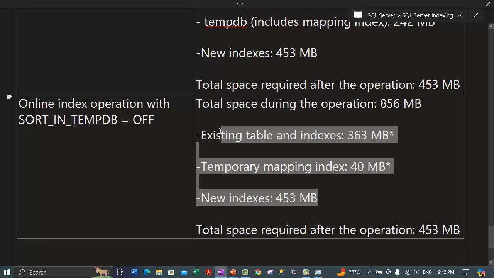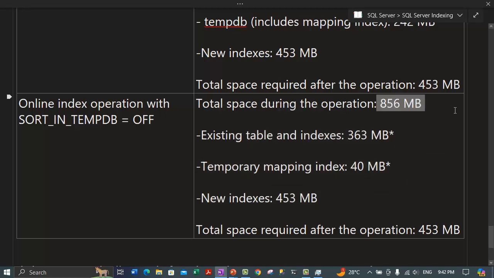The total of these three items comes down to 856 MB. So this is the total amount of disk space that is required during the index rebuilding operation, and once the operation is complete we do not need any space for the existing source structures, and we do not need any temporary mapping index disk space. The only disk space required after the operation completes is the disk space to hold the new index structure, which is 453 MB. So the total space required after the operation is 453 MB.